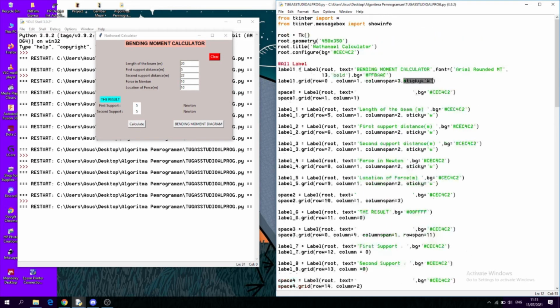As you can see here, I made some empty spaces, because for the location I'm using grid. Therefore, if a row is empty, it will be skipped and not exist. So to make these empty spaces, I need to build these empty labels.